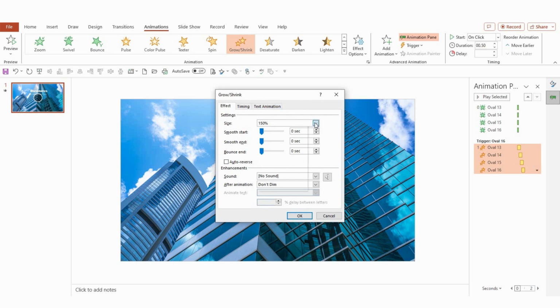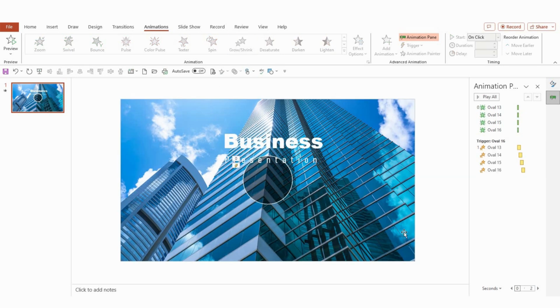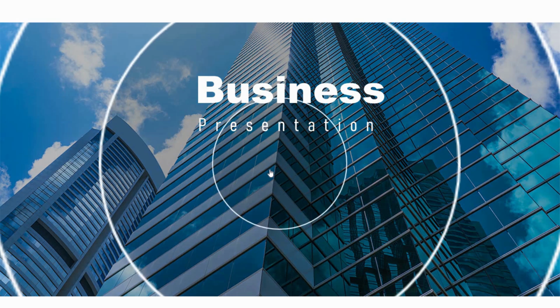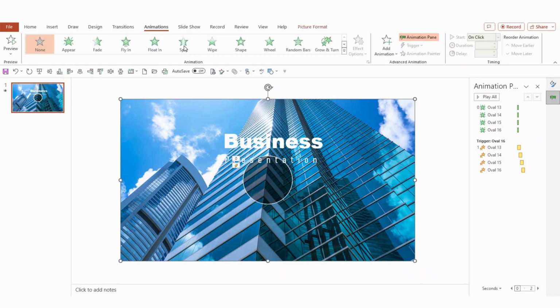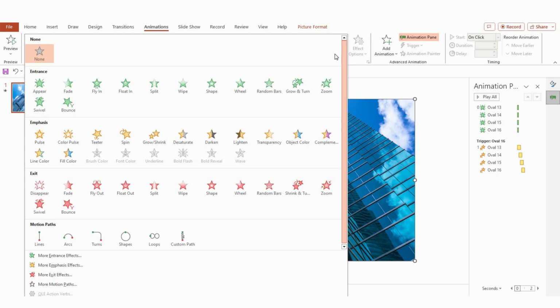Open the Effect Options panel, set the size to 700%, and click OK. Play the animation once to see how it looks. Next, select the picture you inserted earlier.